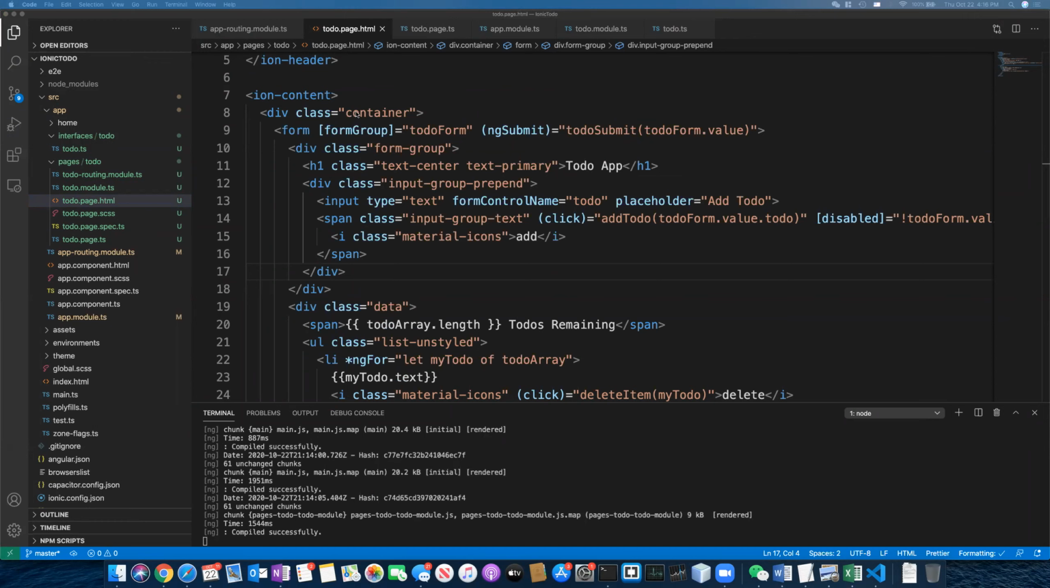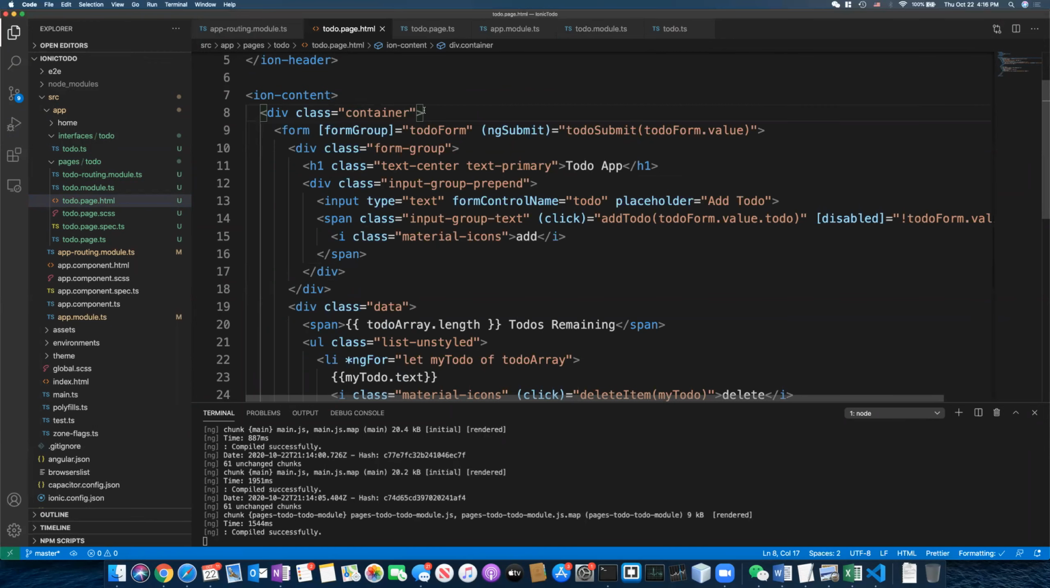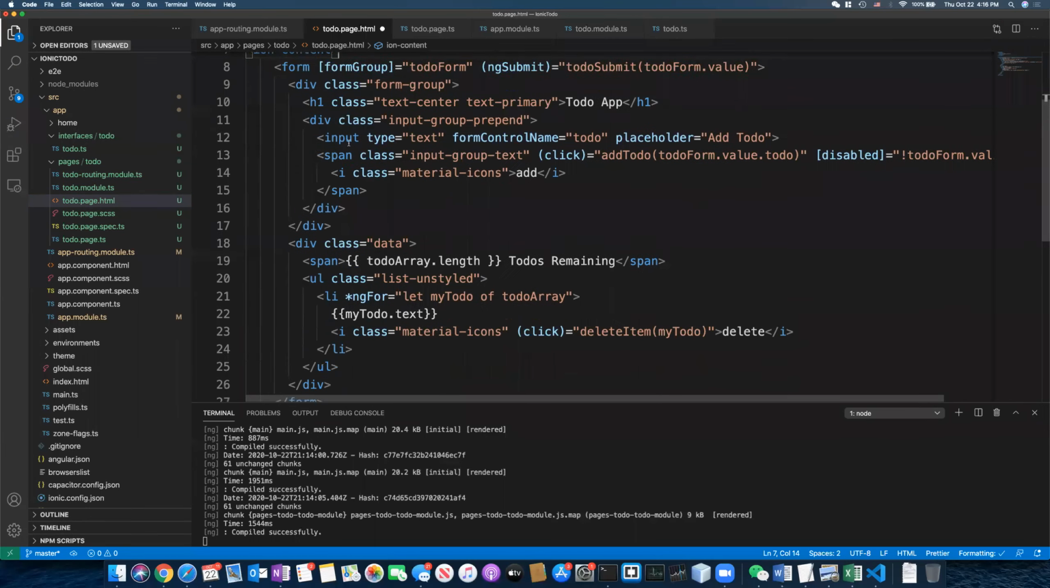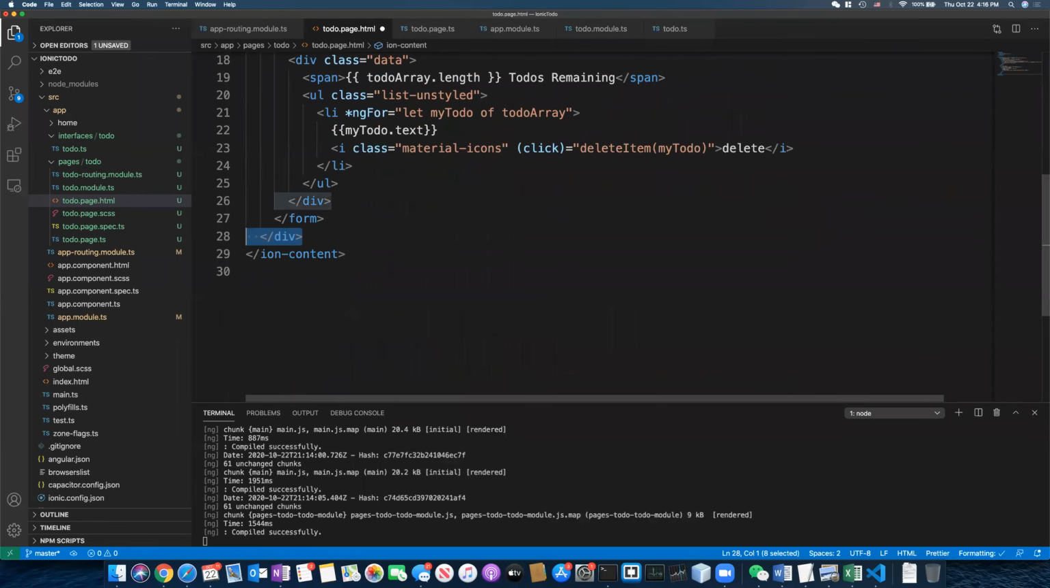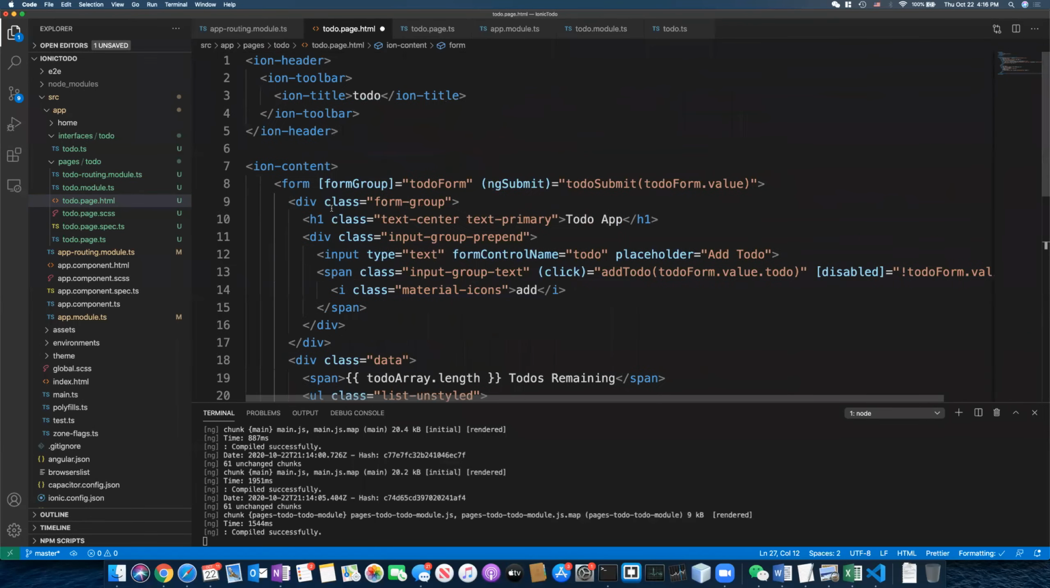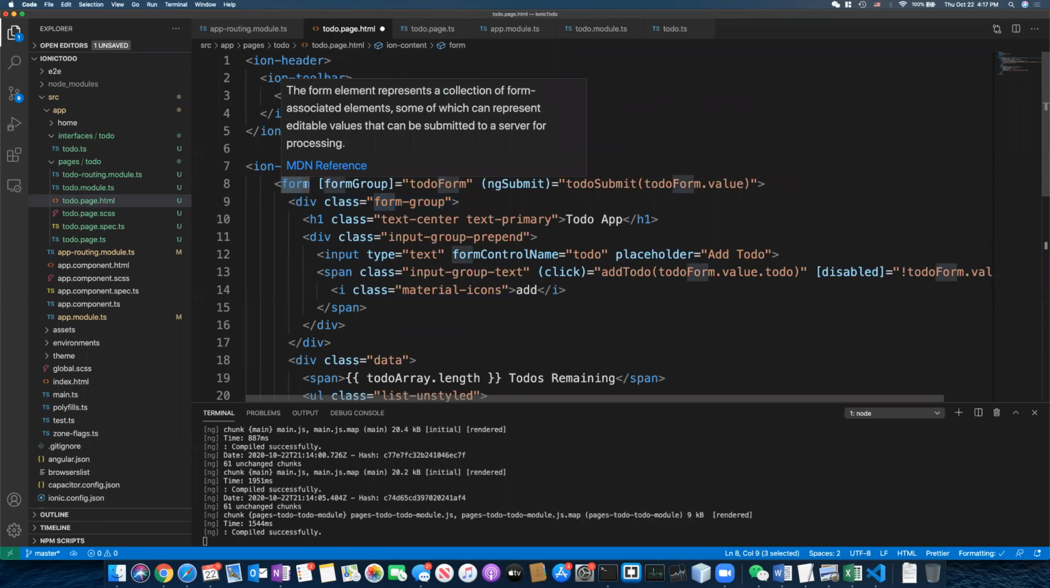So first of all, like I said, we don't need this container. This was a Bootstrap container. We don't need that anymore. So let's get rid of the container. Now form is still required, so we'll leave the form here, but you'll see this is class form group. They don't have form group as a class. Everything will be an Ionic HTML element. Just like if you were using Angular Material, they don't have an Ionic form, but they have Ionic form elements.